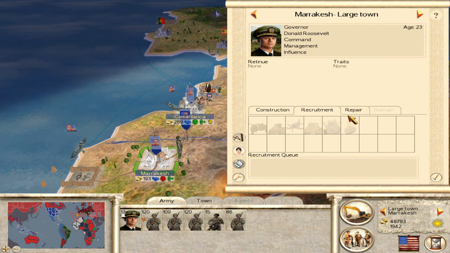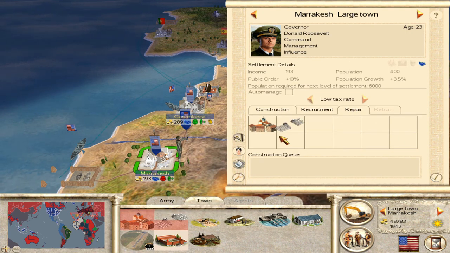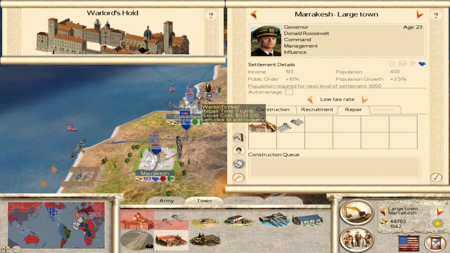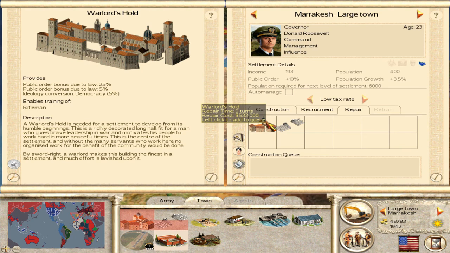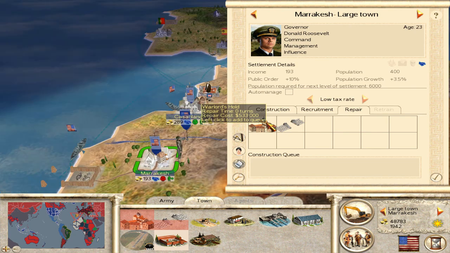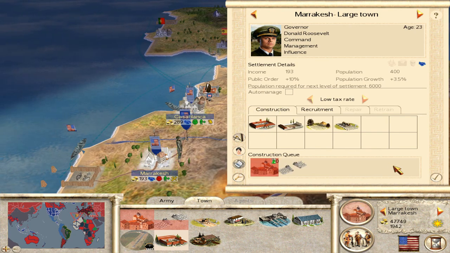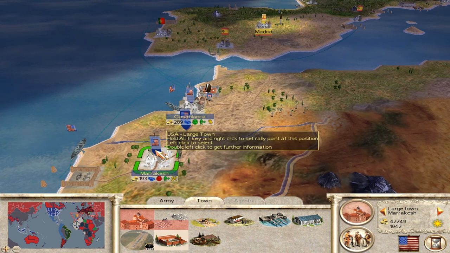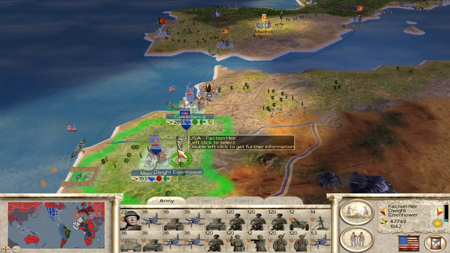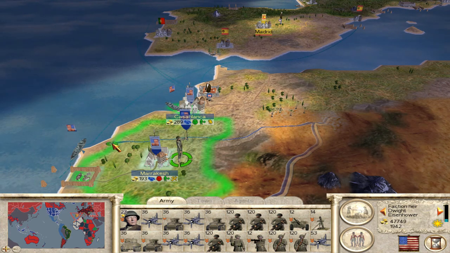For the area itself, we might want to repair some stuff. The Warlord's Hold. And the West Wall, or East Wall. Okay.